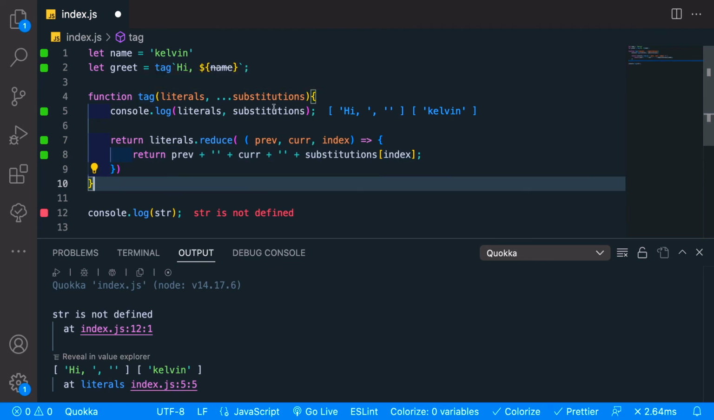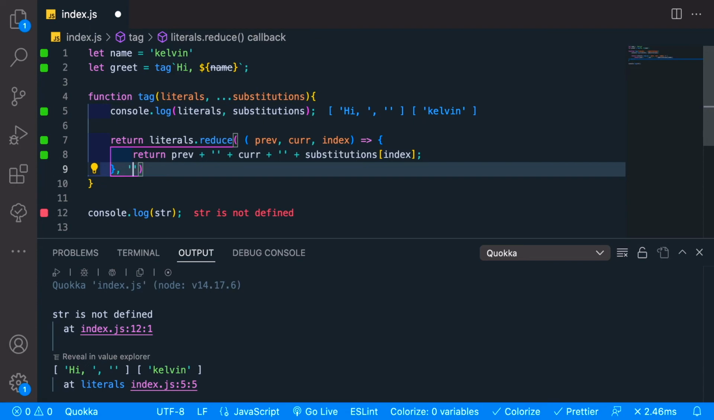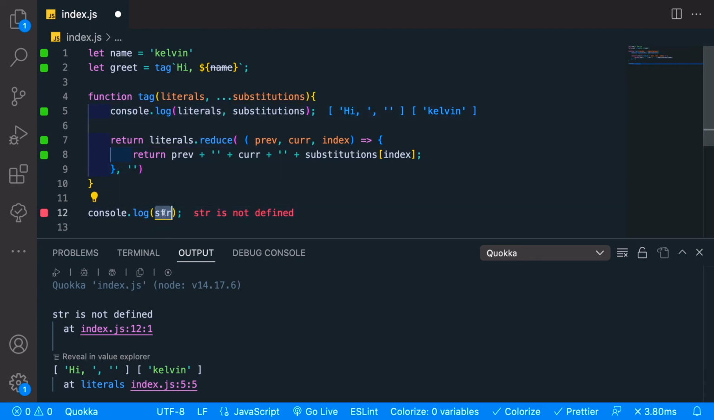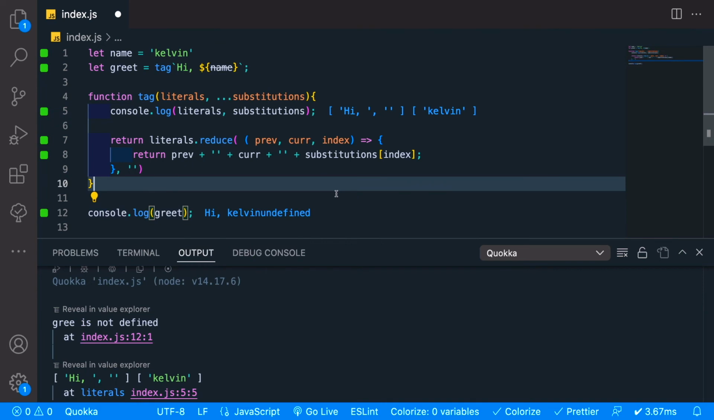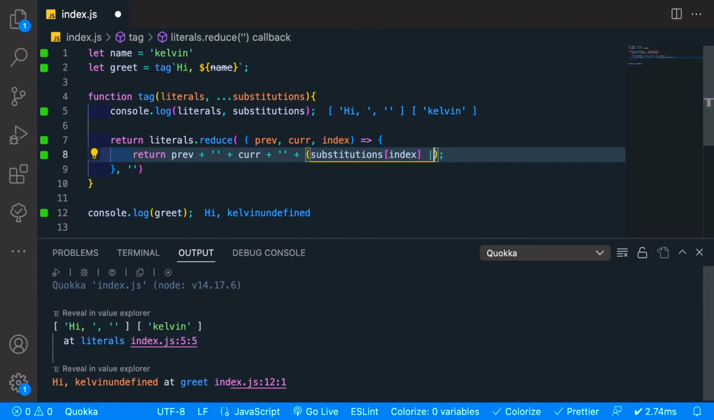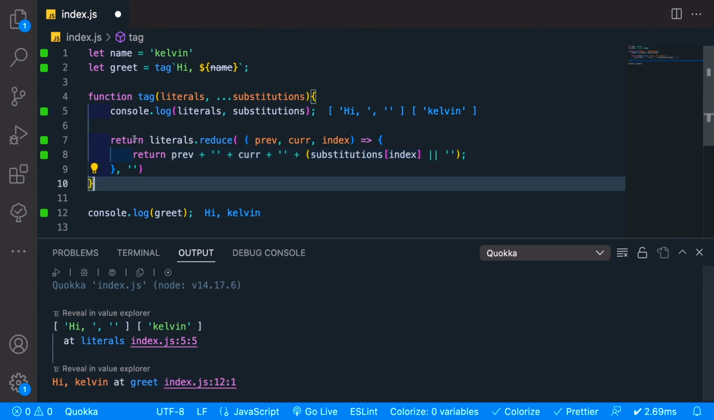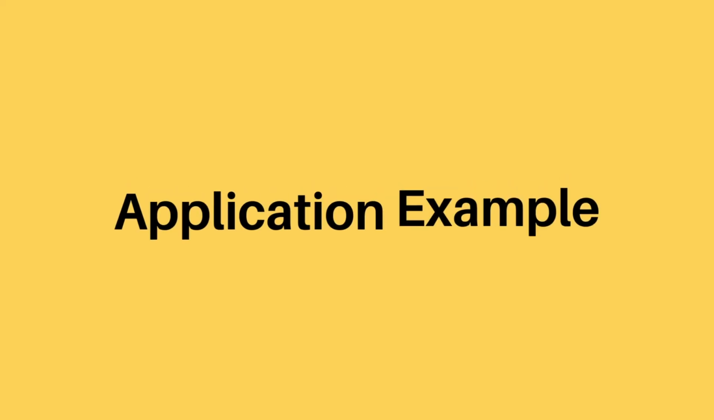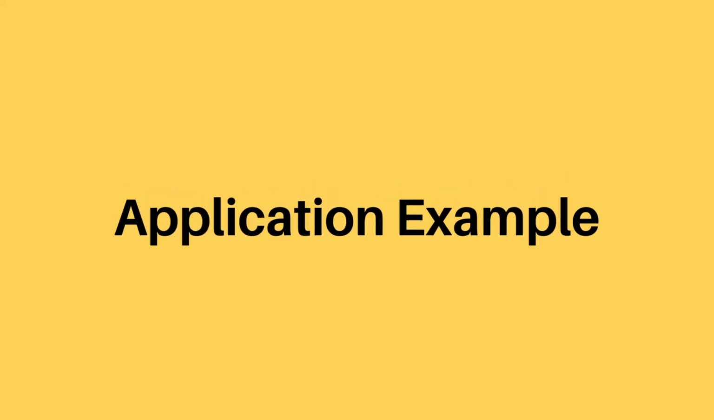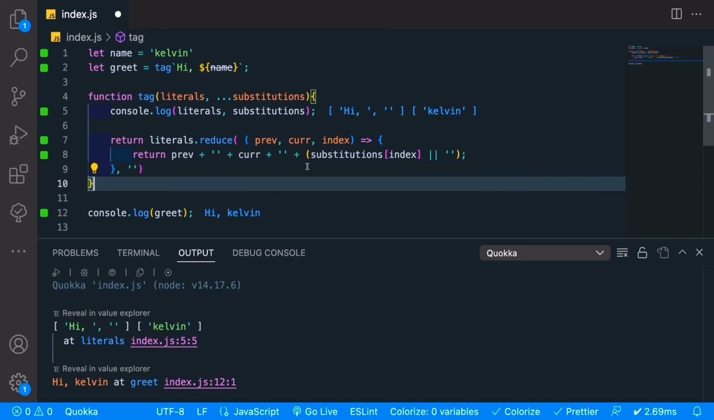Let us see what is going on. Then pass in greet. Undefined, or an empty string. So you can see that I'm able to generate a new string based on the literals that are passed in to the tag function. Hi, Kelvin. So you might ask yourself, what are some of the use cases for this? One of the things that I've been able to find is that it might be useful when it comes to localization of the text.